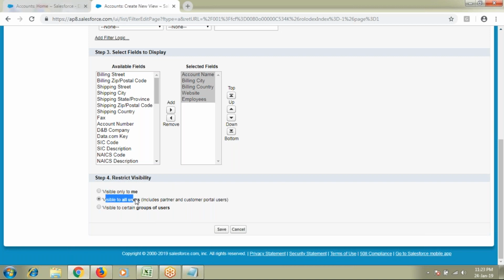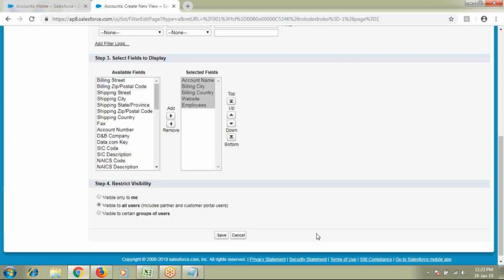Okay, I'll select all of this. We have something called a group of users, which we call public groups. That public groups concept we'll see in our future classes. Currently I'm making this visible to all the users, but in this single instance, I am the only user. There is no one else in this instance. So click on save.